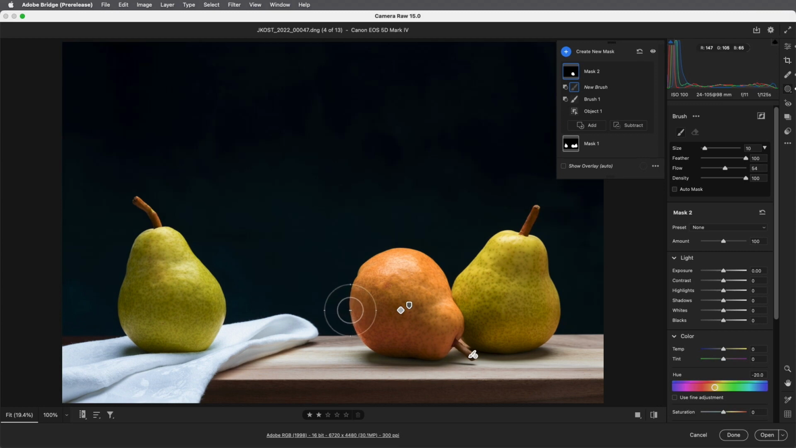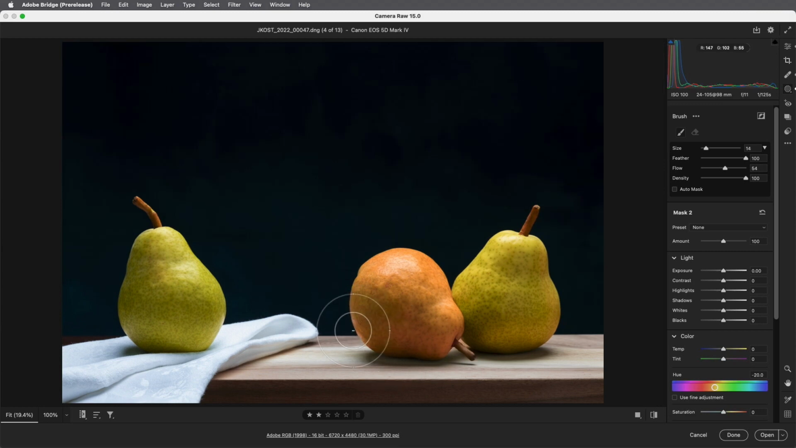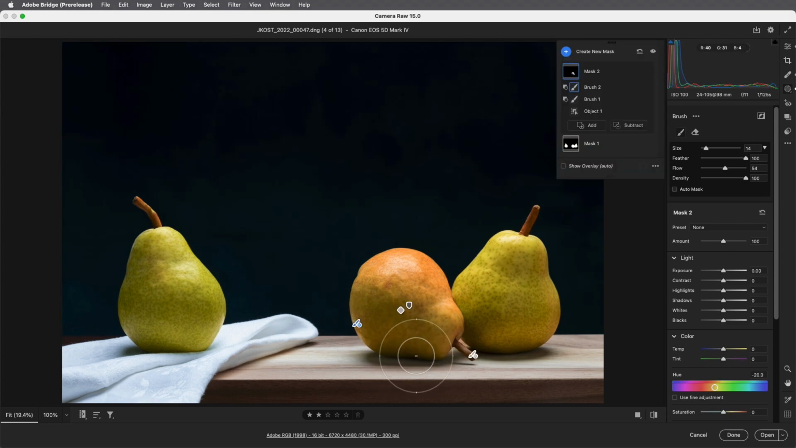I'll get a little bit larger of a brush size, and then I can start painting in order to slowly subtract different areas. So now if we toggle the visibility of the object selection, subtracting the stem, and subtracting a portion of the pear, this is the final mask. I'll use the icon to just show a before and after.